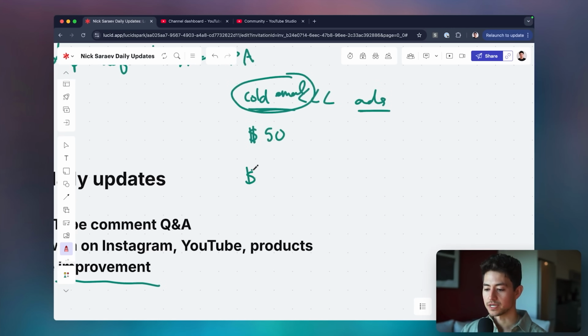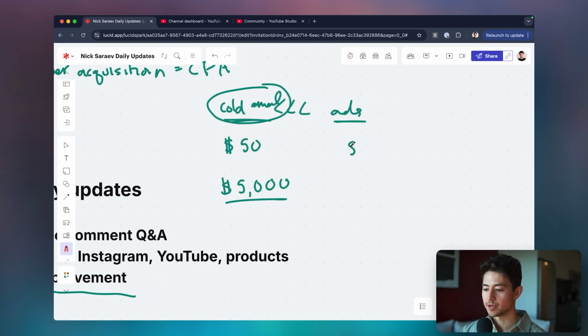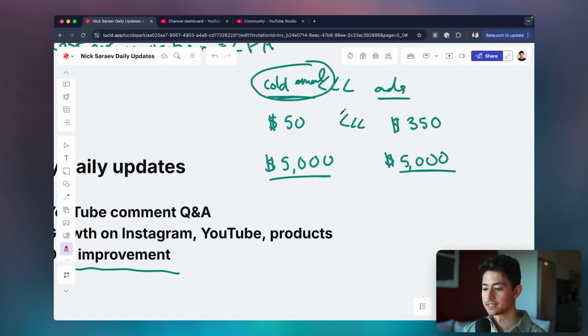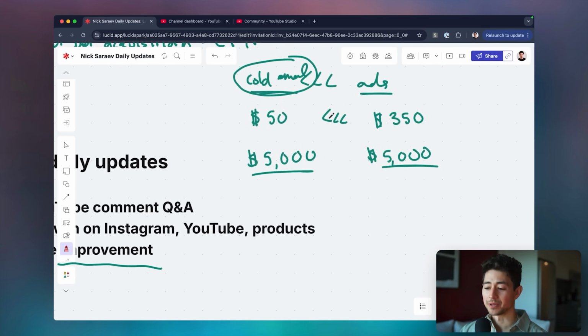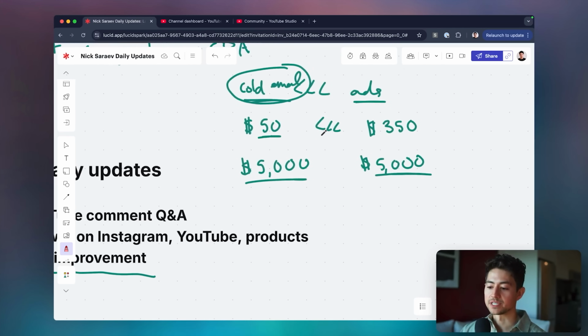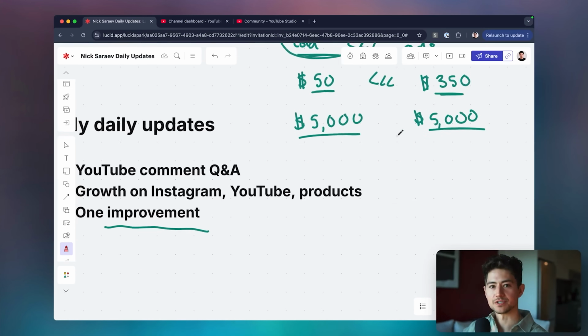You can get like $50 on a $5,000 product. With ads, it depends on your funnel and stuff like that, obviously, but maybe you spend like $350 on a $5,000 LTV. So obviously this is way less than that, about 1/7, but you're probably going to have to spend more than 7 times the amount of time in order to make up for the money that saves you in time.